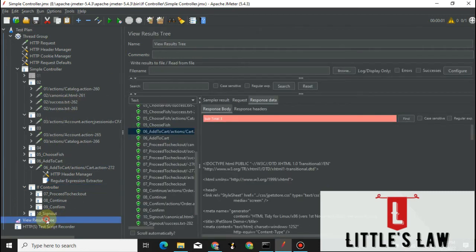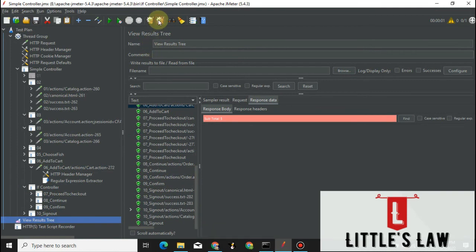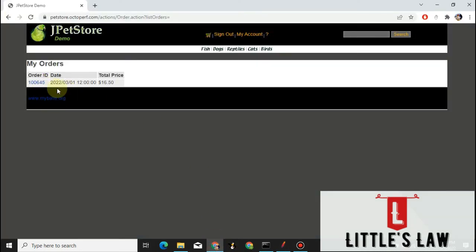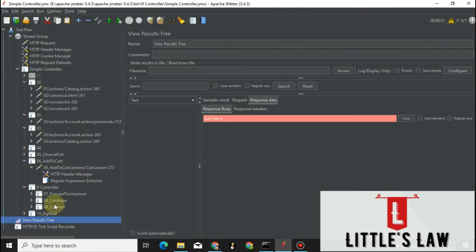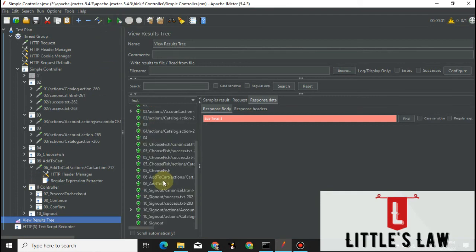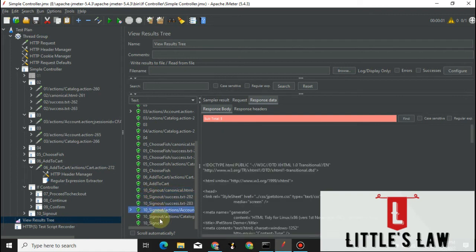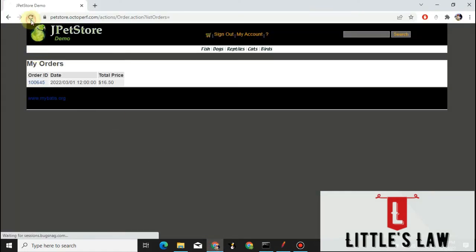And let's now go to the view results tree, we'll clear it out, and once again we will check the account also. So here we have only one order, and let's now run the script and see what happens, whether the if controller works or not. So I'm running this scenario, and here we could see after 6th, automatically the user has skipped to the 10th part. So let's now validate the application as well.